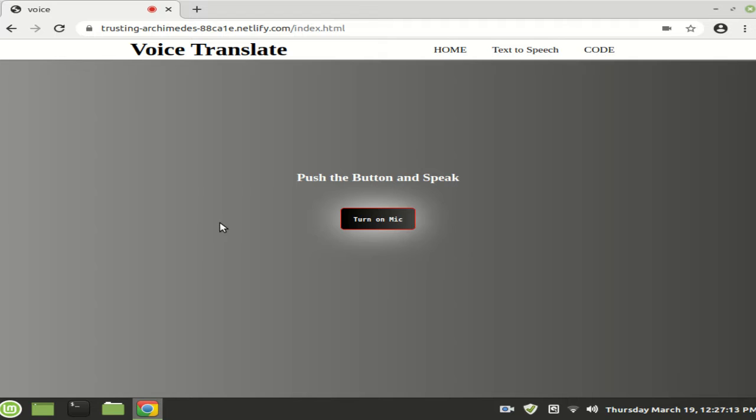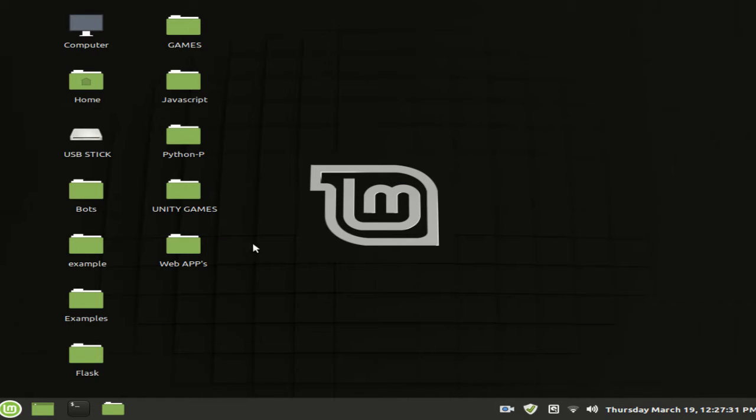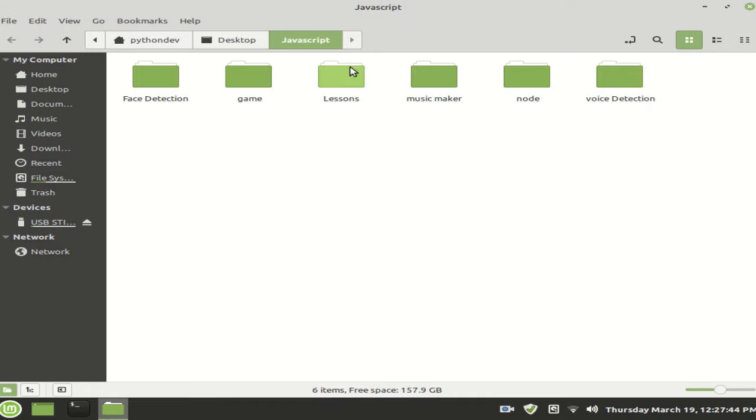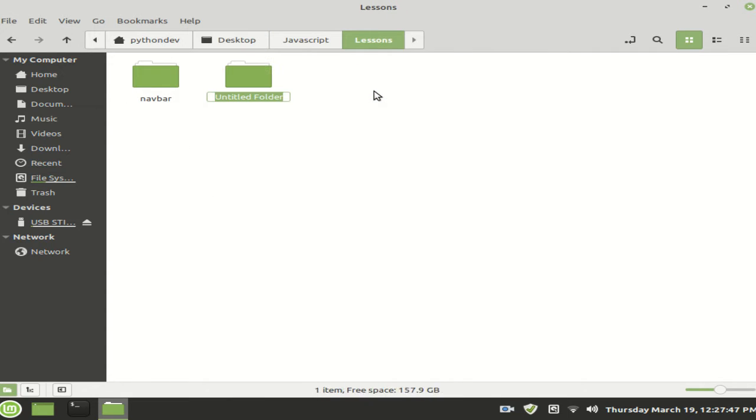Today we'll be making a very nice contact form, and we're gonna head into our example. We're gonna go into JavaScript lessons, and we'll make a new one called contact form. Okay, now that we created that contact form, we're just gonna open it with VS Code. We'll boot up real quick, and yes, I am using Linux Mint. It's very good for web development, I find.